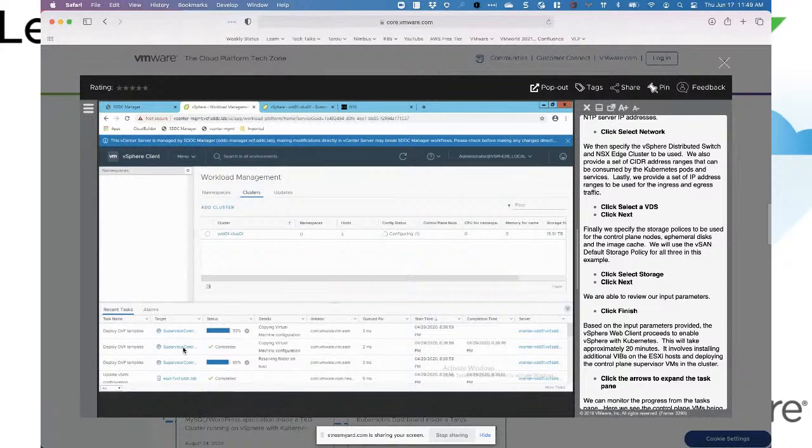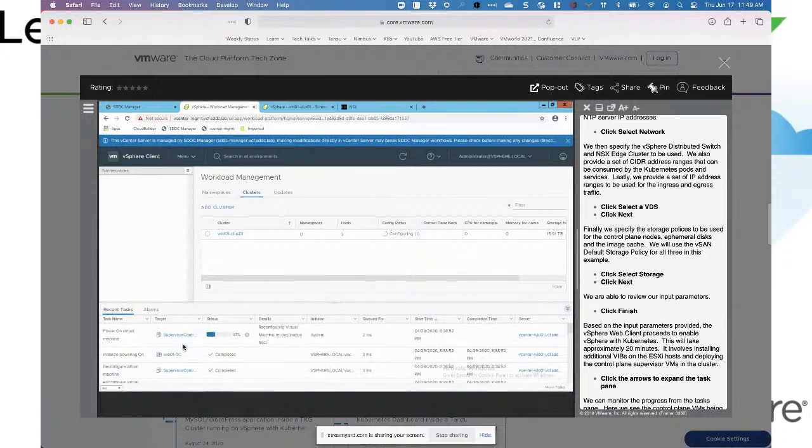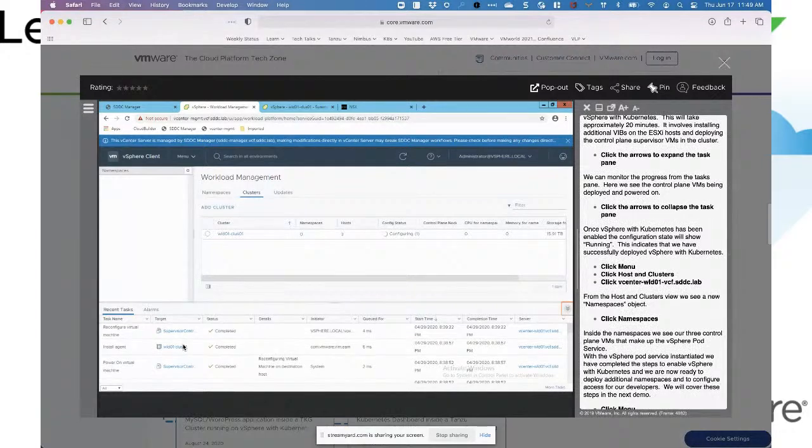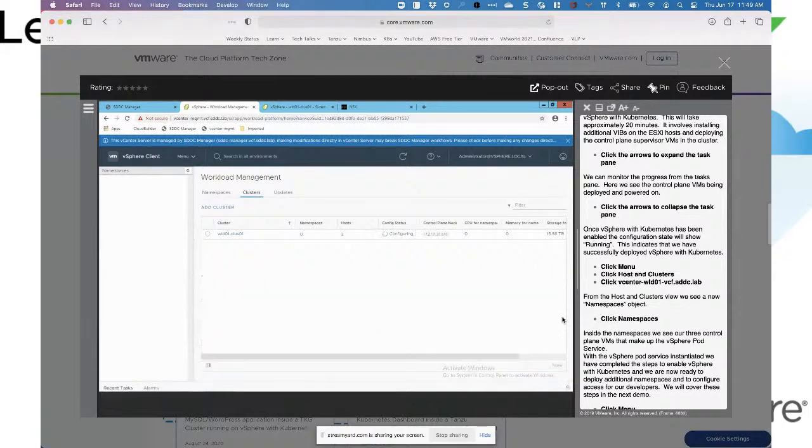Now, a quick note on the supervisor control plane VMs. Oftentimes, when you're talking to VMware, talking to guys like me, you'll hear us make a reference to a supervisor cluster. So what is a supervisor cluster? Well, it's simply a reference to a vSphere cluster where Kubernetes has been enabled. The reason why we use that term supervisor cluster has to do with the name of those VMs, the supervisor control plane VM. So just keep that in mind.